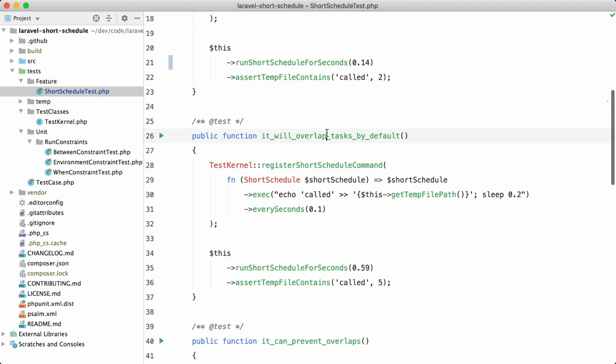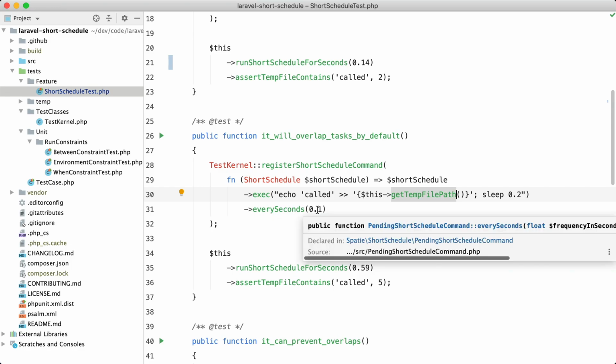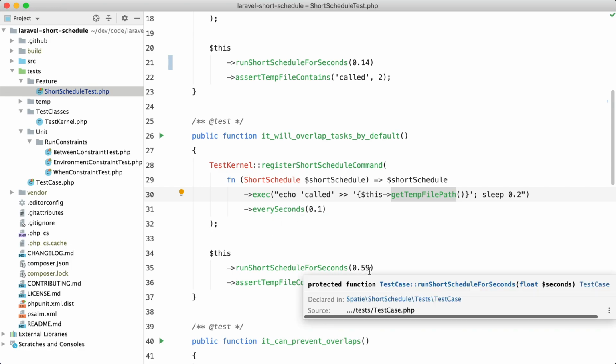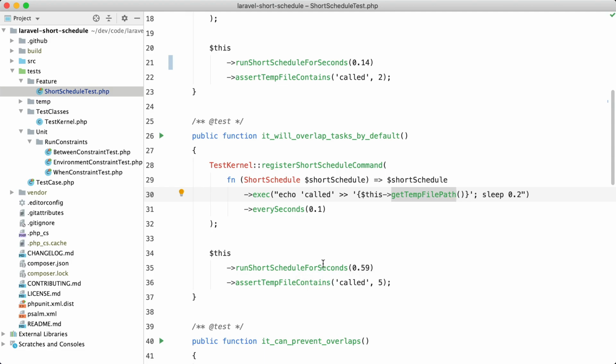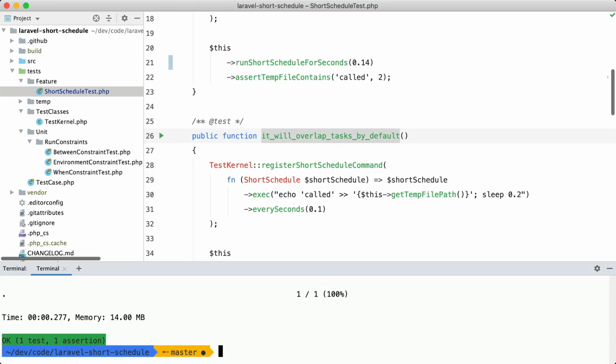So it will overlap tasks by default. Here we are going to use a bash command as well to append a string to a temporary file. And after that, we are going to sleep for 0.2 seconds. So this command will take at least 0.2 seconds and a little bit more to write to that file. But that file writing time is probably very short. So if we run this command every 0.1 seconds, and we have a loop that runs for 0.59 seconds, then our temporary file should contain the string called 5 times. Let's run this test. And it passes.